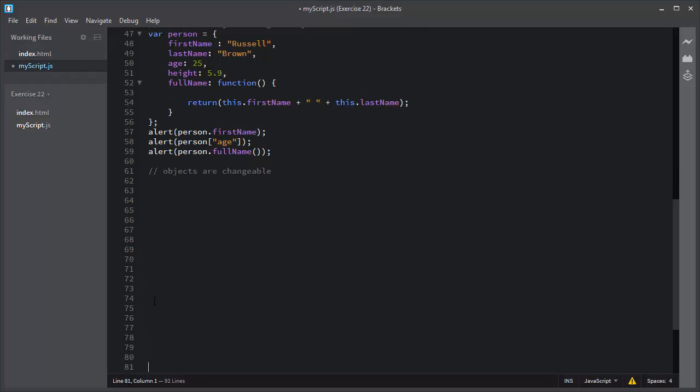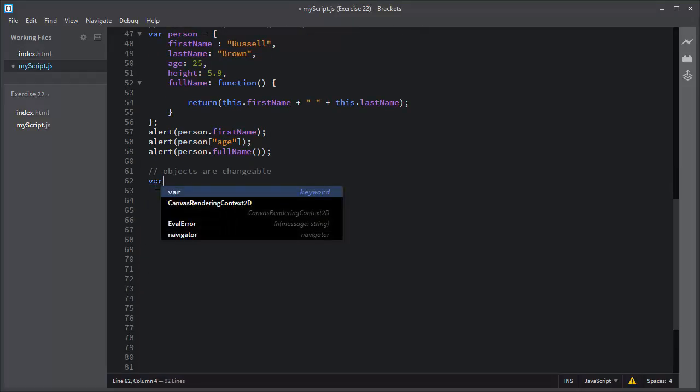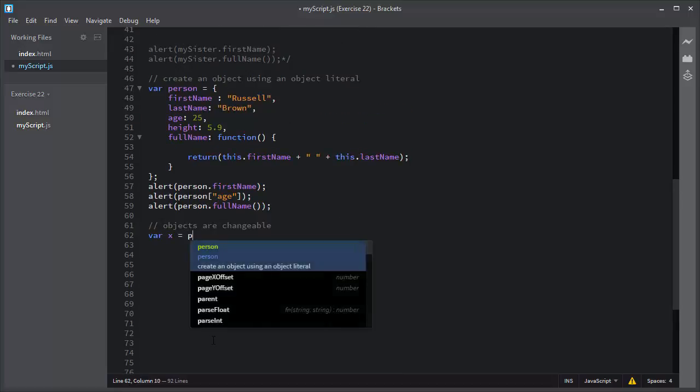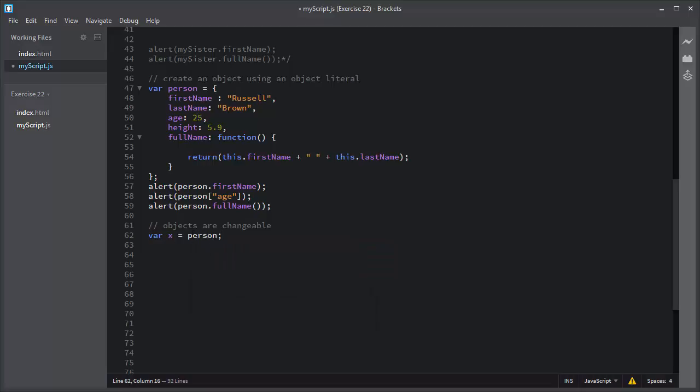I'll create some space. I will declare a variable x, and I will assign it this person object. This will not create a new copy of this object. Both variables x and person belong to the same object. If you make any changes to this object x, this change will also be applied to the object person.